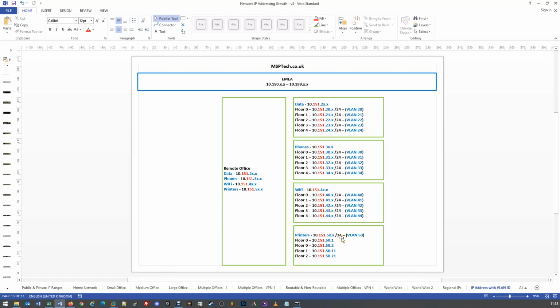The exception here would be the printers, where it's unlikely we're going to have more than a couple of each of these on each floor. So for floor 0, we've used the example of 10.151.50.1 and .2 for the two printers on floor 0, or ground floor. Again, we're using VLAN 50 as the identifier because it matches, so it's easy to find. Floor 1 would be .11 and floor 2 would be .21. So we can easily identify the floor that the device is on, the IP address range it should be on, and if we need to do any diagnostics, we know where it should be able to route through from and to.